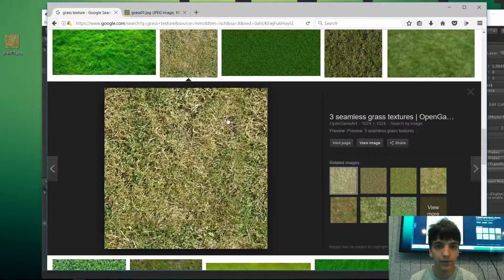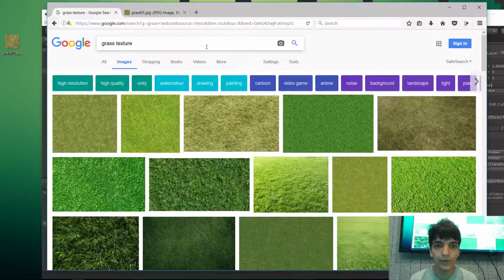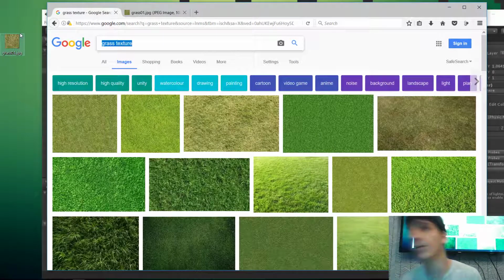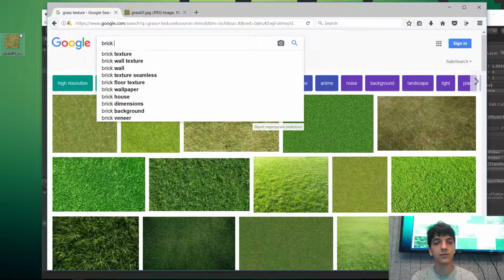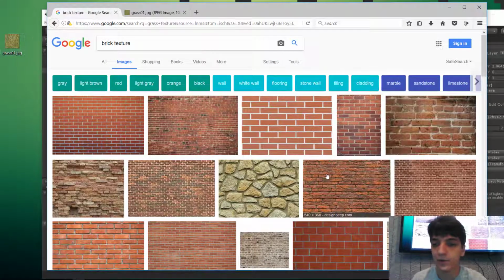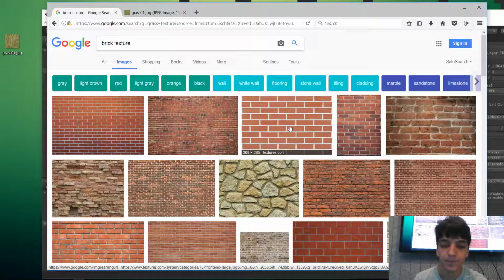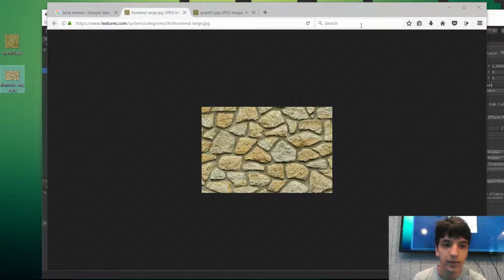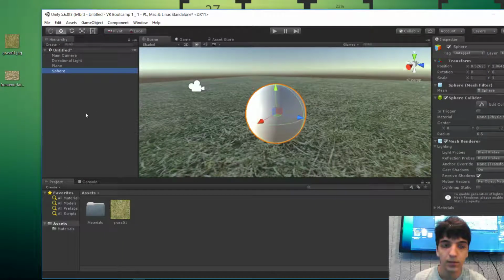So now for this one, let's find another texture. I'm going to let you pick whatever texture you want. Something like, I don't know, I'm going to just Google a brick texture, but anything you want. It could be a picture, it could be anything you want. Once you have it, pull it into your project.